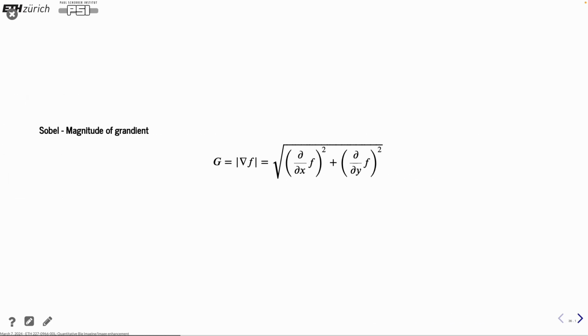Then there is also one called Sobel, which is the magnitude of the gradient. So then you have to do two filterings, one in direction X and one in direction Y, or possibly also in Z, and then sum them up together.